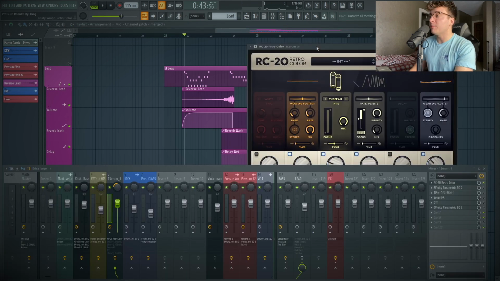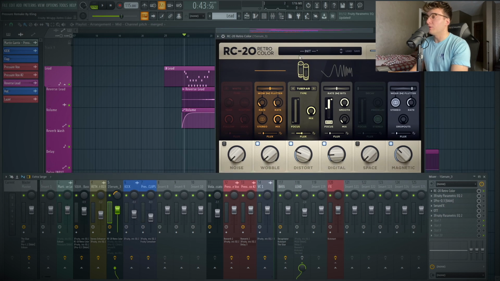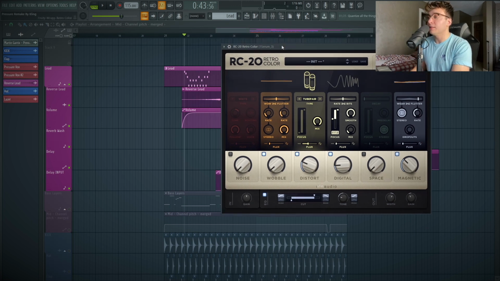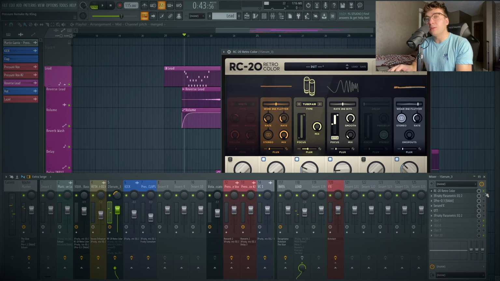Going into the lead processing, I threw an RC-20 on top, and this is just making it really dirty and giving it a vibe. Down here, I love this section. We can make it darker, make it a little wider, because the lead is super, super wide. Then I dialed in these to how I felt it sounded. If we turn that off, it's taming down that white noise a little bit, but also adding a little more character.